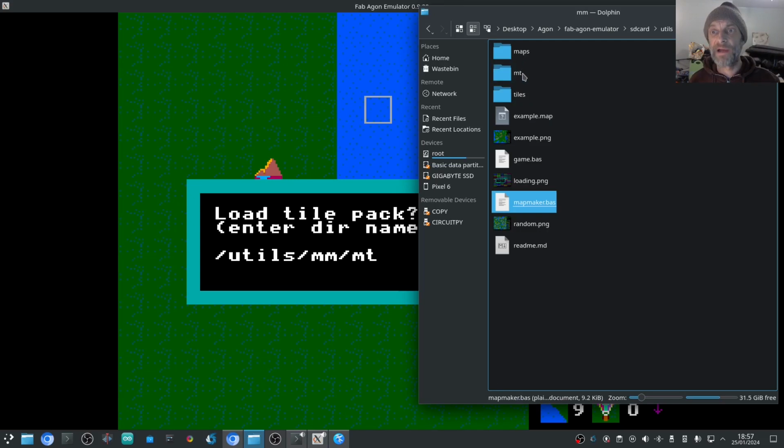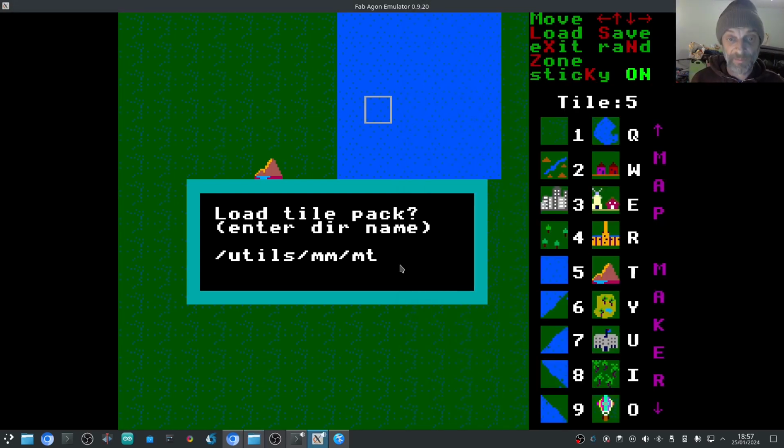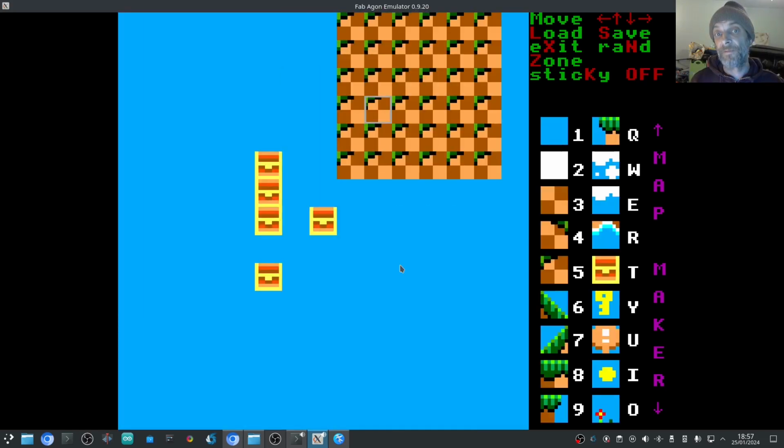MT, that's my tiles. Instead of going in the tile directory that we changed in the code earlier, I'm going to go into MT this time. If we press enter, it's going to load those tiles in. And there we are. There's my new tiles that I've created. They're the ones off my website.